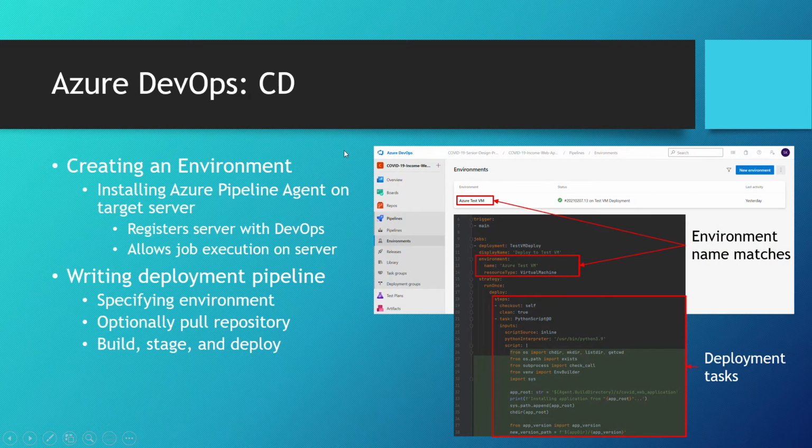So how do we implement this in DevOps? Well, we start by creating an environment in the DevOps interface, and then install the Azure Pipeline Agent on the target server that we intend to deploy to. This registers the server with DevOps and allows DevOps jobs to be executed on the server directly.